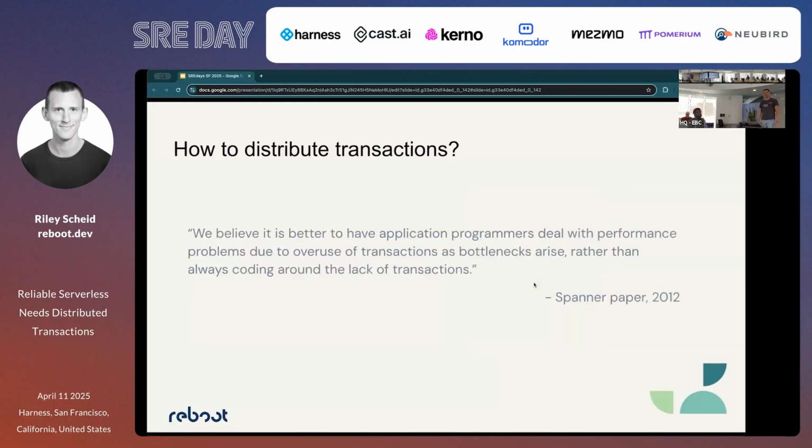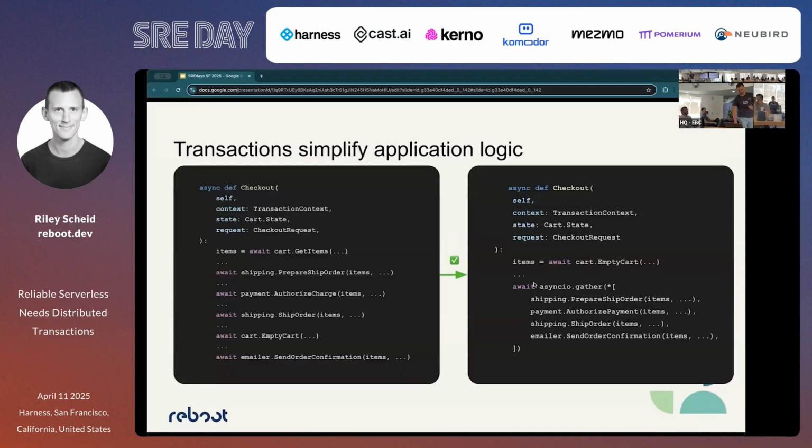So going back to the performance, it is true that using transactions in this way is slightly less computationally efficient, but I believe this is a worthwhile trade-off. Taking from the Spanner paper, we believe it is better to have application programmers deal with performance problems due to overuse of transactions as bottlenecks, rather than always coding around the lack of transactions. It's much easier to scale computers than it is to scale people. And if you are making your application developers' lives significantly more difficult as they program their applications, that's not a worthwhile trade-off, even if you get some machine sympathy for it.